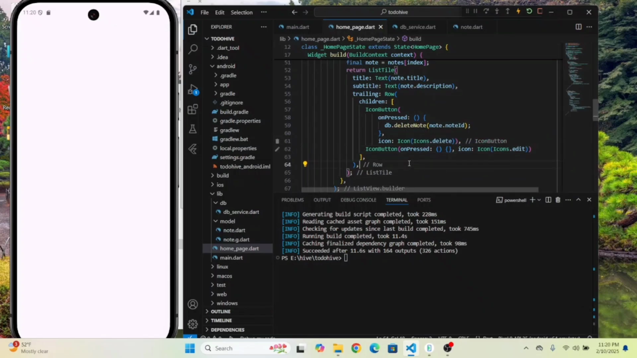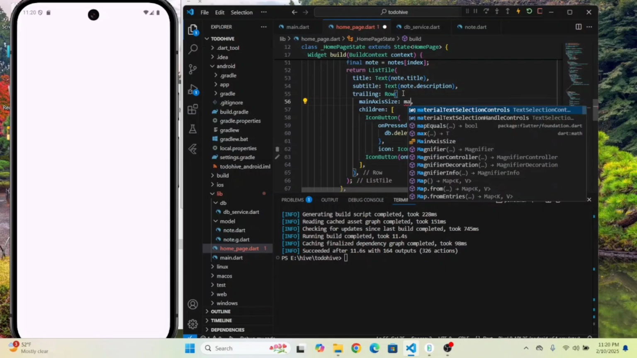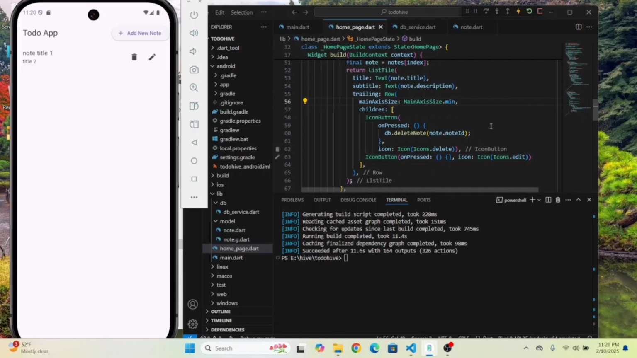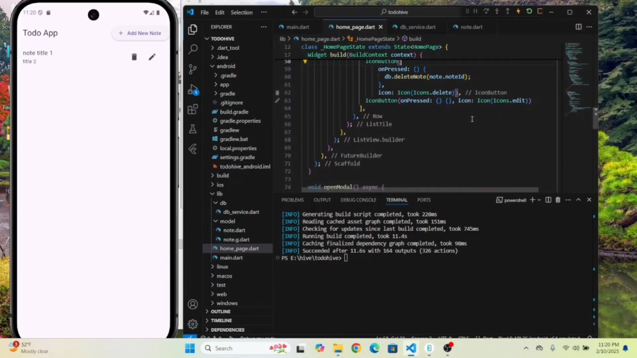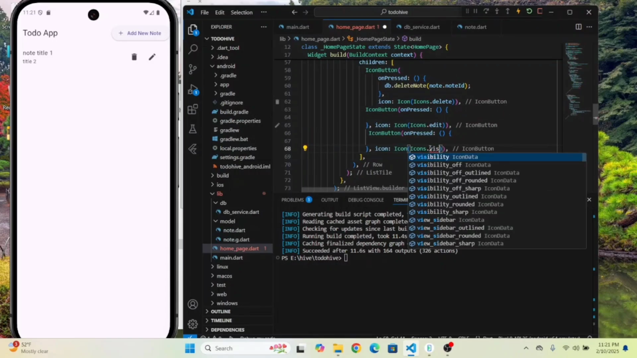Cool. And we got the error because we have to give this main axis size to minimum. It's because this row is occupying all this field. Now let's work on edit. First of all, let's work on view. Let's create another button also. Copy it and paste it here. Let's try visibility.